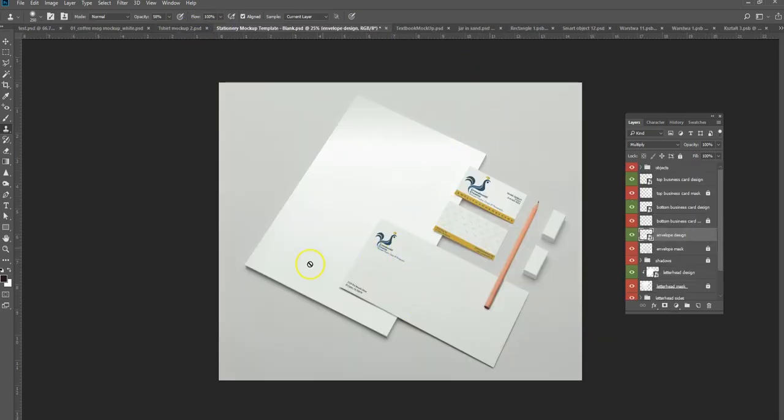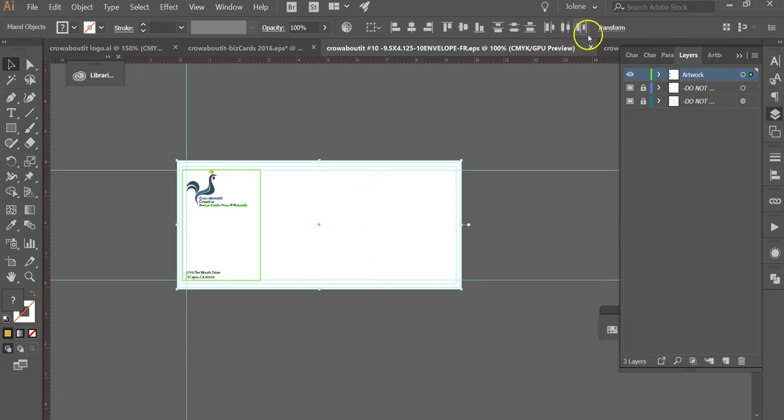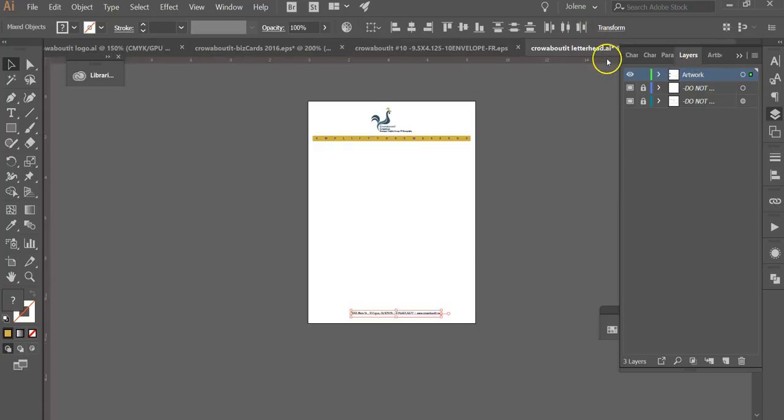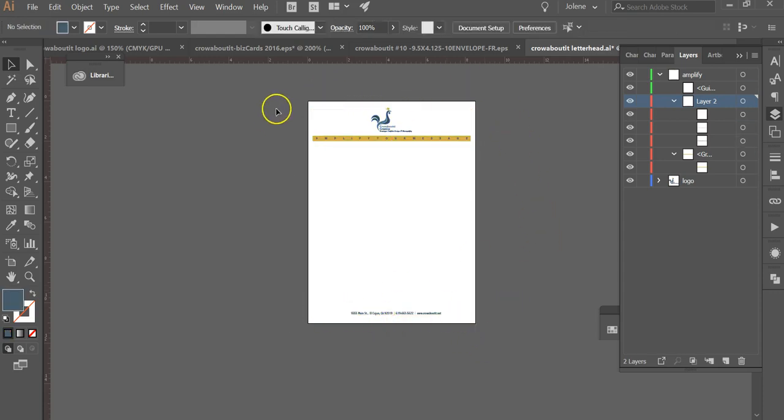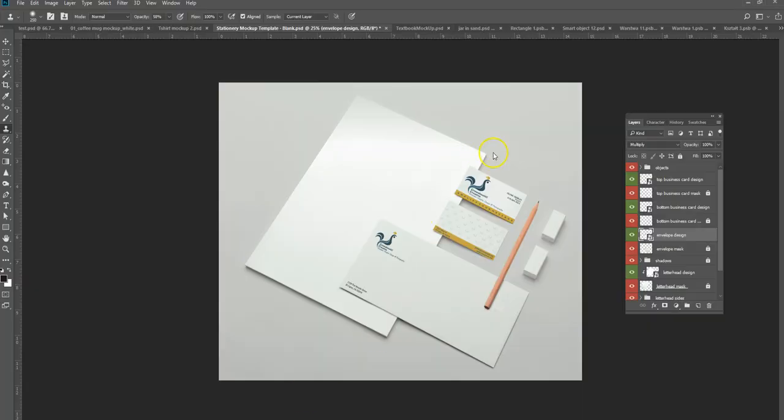Now we just have the letterhead. So I'm going to go back to Illustrator. There's my letterhead. This one worked better if I did it in two pieces. For some reason, if I grabbed both of these at the same time, the positioning wasn't quite right. So I'm going to copy this, just the header part, go back to Photoshop, click on letterhead design, double click.